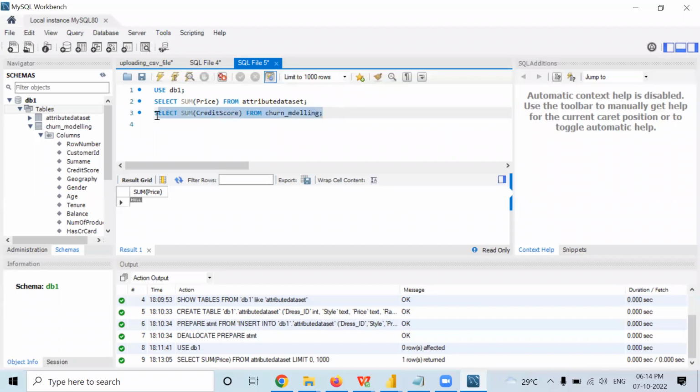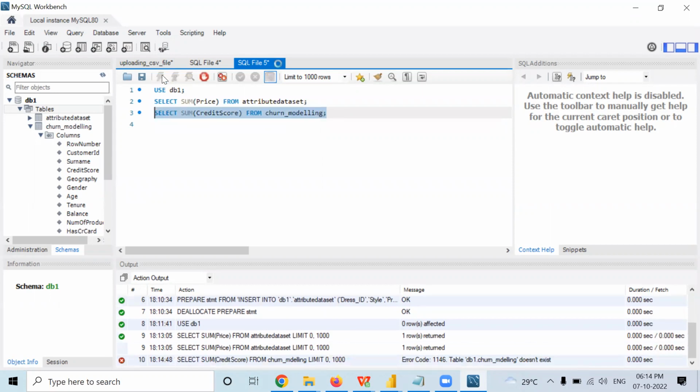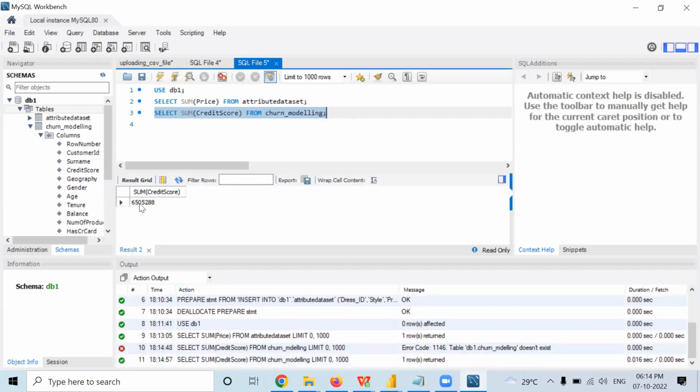So what we are doing, we are selecting sum of this entire column from the table. Okay. So I am selecting this one, run. Some issues with churn modeling. Okay. I spelled it wrong. That's why. Now it is showing the sum.